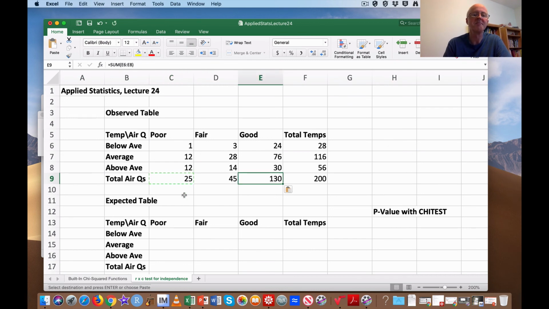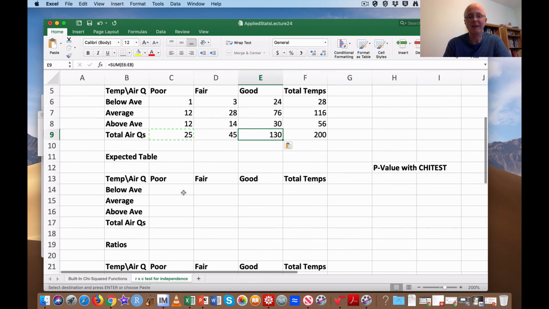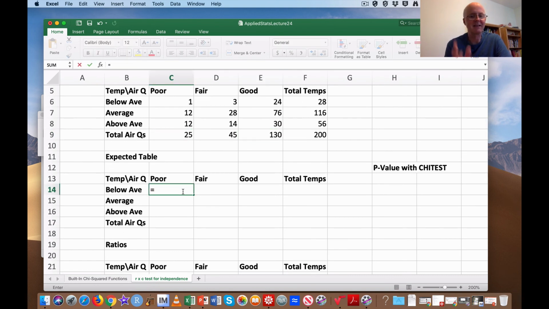I can go equals SUM C6 through C8 and copy and paste that formula over, or click and drag if you prefer. And then I want to make an expected table using that shortcut formula. This is a little tricky, especially if you want to use fixed cell references. For this spot, I'd like to take this row total in F6 times this column total in C9 and divide by F9, the 200. And I can do it with formulas.